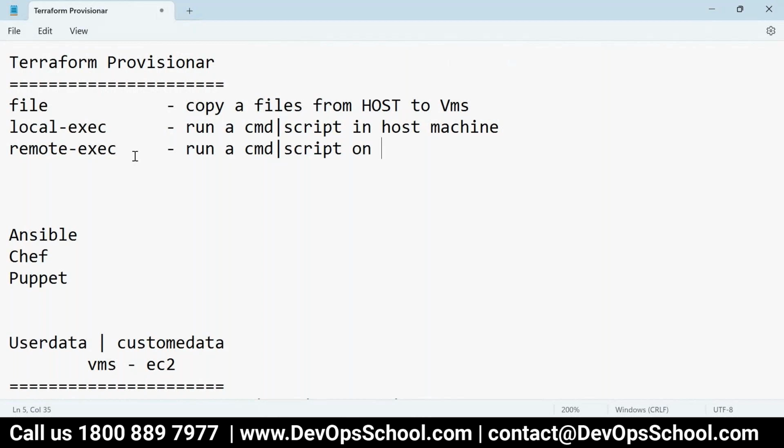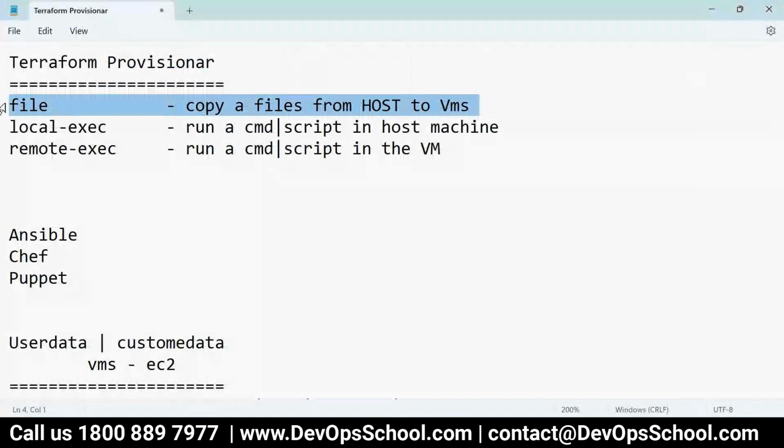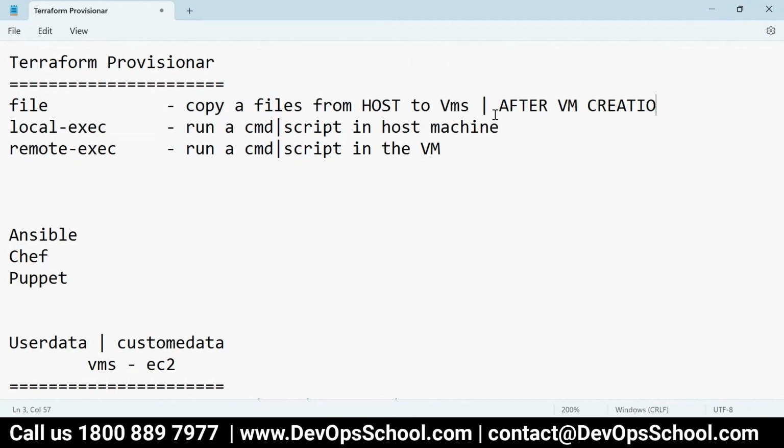On the VM, in the VM. Understood now? Okay. Here you want to run commands or a script using this one. But one important statement I did not tell you, that is after VM creation. You have to remember that. This will also happen after VM creation.